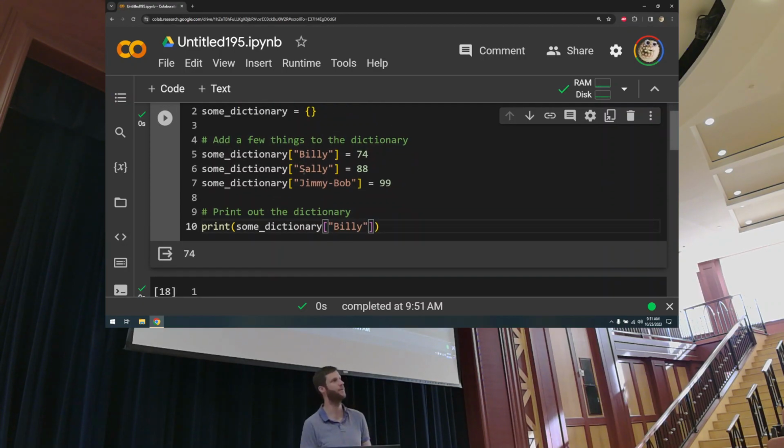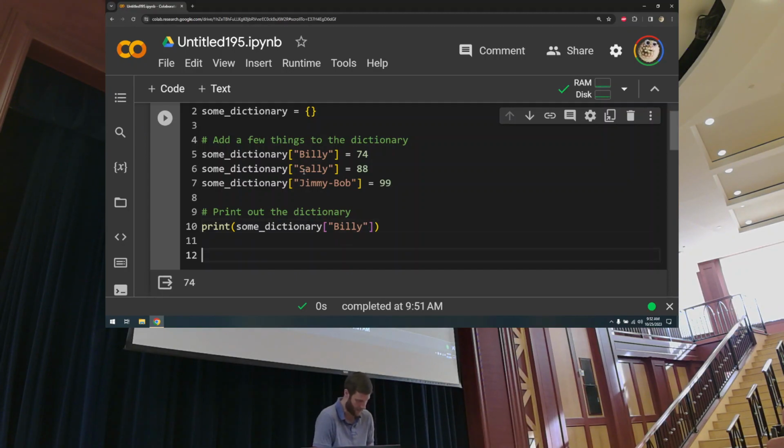And it tells me 74. So at this point, what you should observe is that, oh, it's like a list, but instead of indexing things with an integer, you index it with whatever you want, some key. Now you can't use just anything as a key.